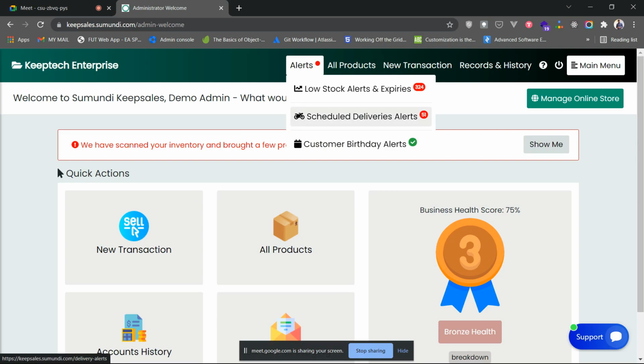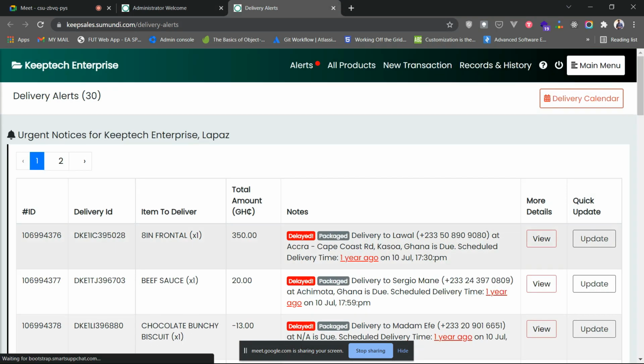We also have scheduled delivery alerts. Now this is very, very important for people that do deliveries. Sometimes you have 5 customers you are delivering to at the same time. Somebody says, I want you to deliver it to me on Thursday. Somebody says, I want you to bring it to me on Friday. Somebody says, I want you to bring it to me at 5 p.m. today, right? When your deliveries are plenty, it's very hard to track all those things. Sometimes you have a customer who wants a delivery and then you forget about it. It happens to businesses all the time.